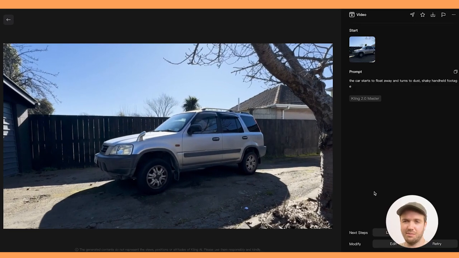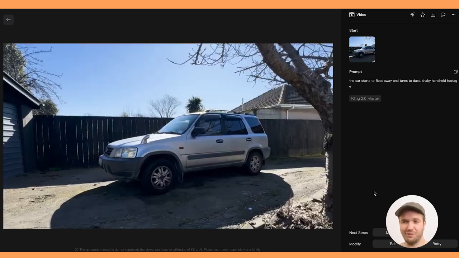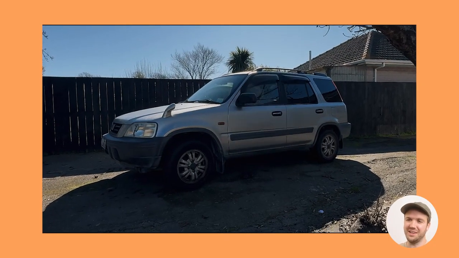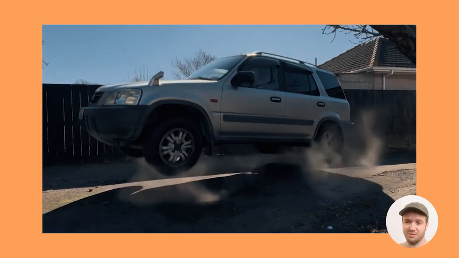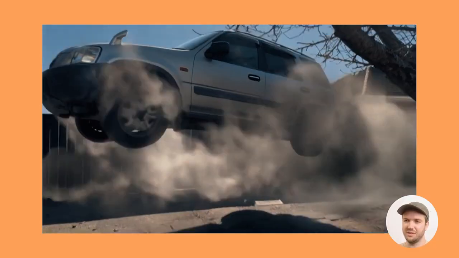For this other example, I wanted my car to levitate and then turn to dust, and Kling did an incredible job at following the prompt. So as you can see, I get in the car and then I just start to float away. It does a really good job at incorporating the shadow from the car as it floats away, and the dissolve effect is really cool. So yeah, you can definitely have a lot of fun with the image to video using the new 2.0 model.